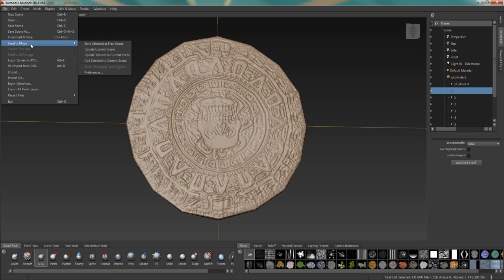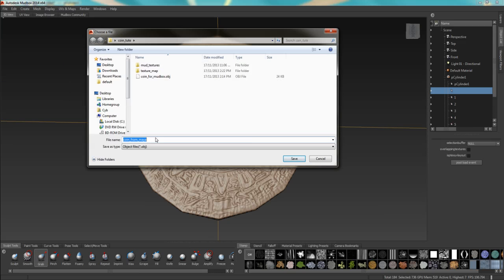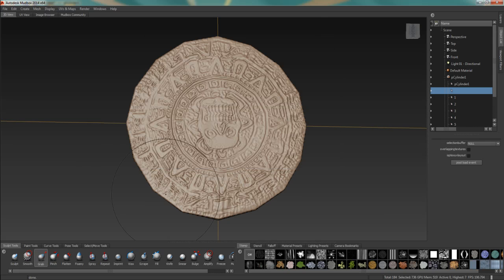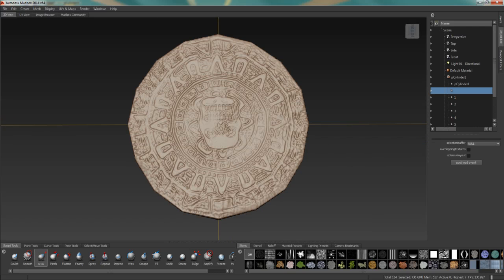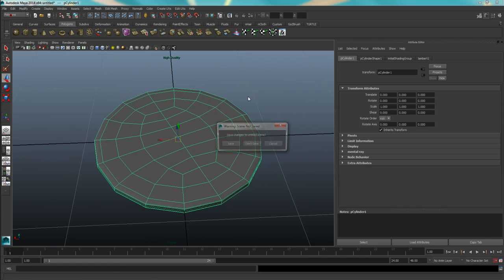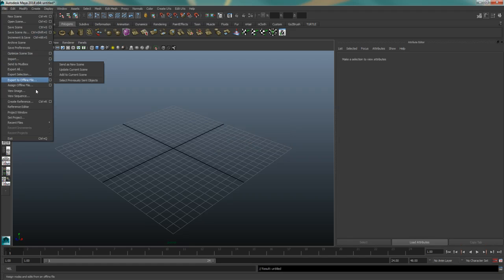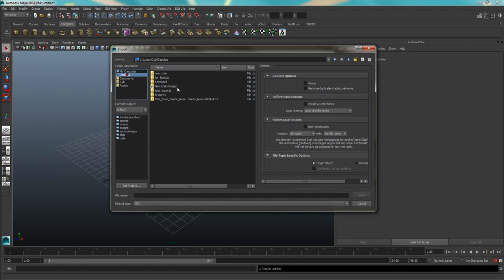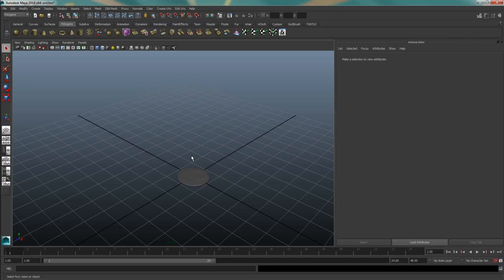We're going to export this coin from Mudbox, I'm going to call it. The reason I do this is that during the sculpting we've changed the shape a tiny bit, and we want to keep the changes that we've made. So now if I go back to Maya, I'm going to go File, New Scene, and I'm going to import that coin from Mudbox.